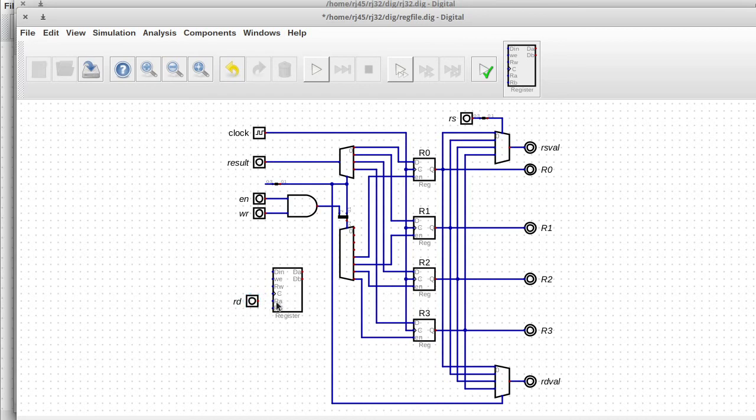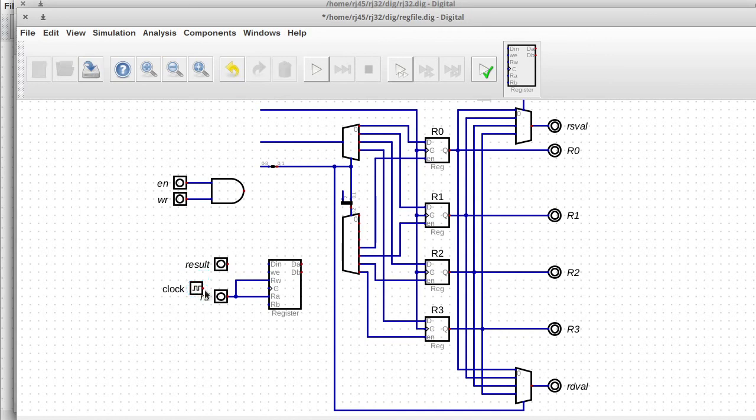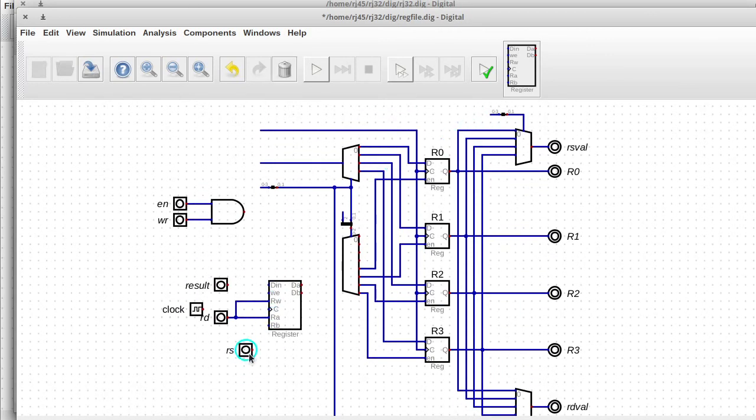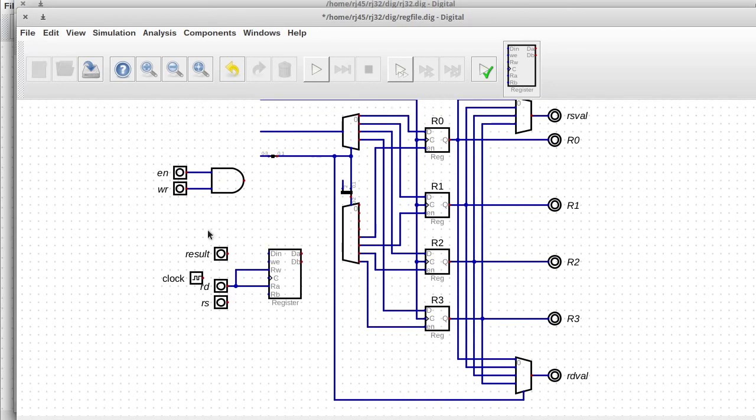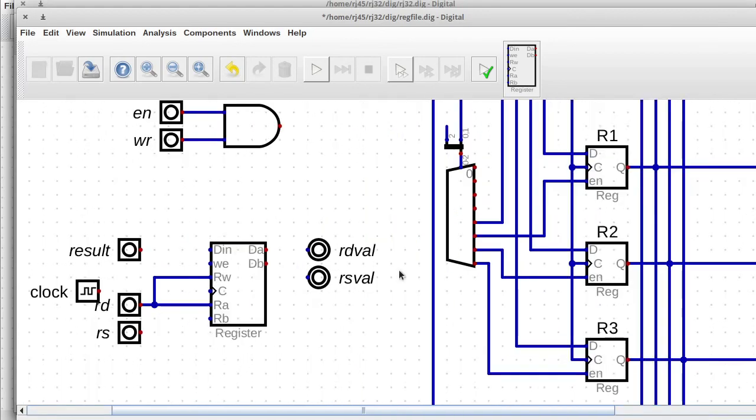So there's an RA and RB. RD will go to RA, and it'll also go to RW. Let me zoom in a little. Let me grab the pins. These will come straight out. We've got result, which goes on D in. We've got clock, which goes over here. We've got RS, which goes over here. Then we've got RD val, which goes on A. This goes here. And I think that's it.